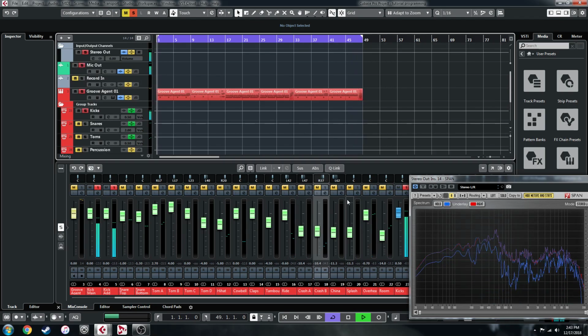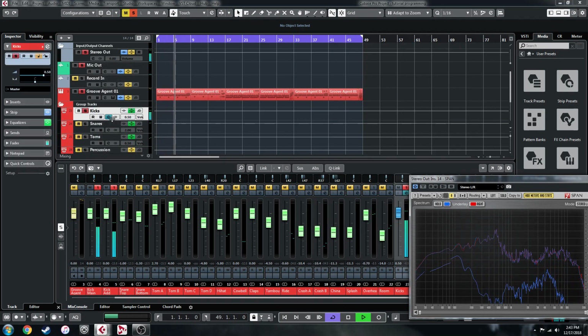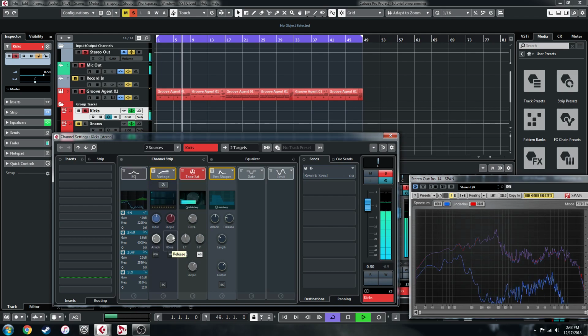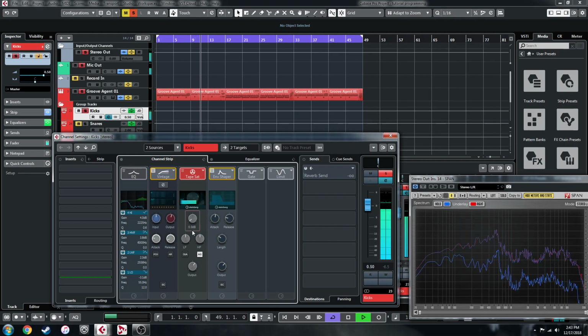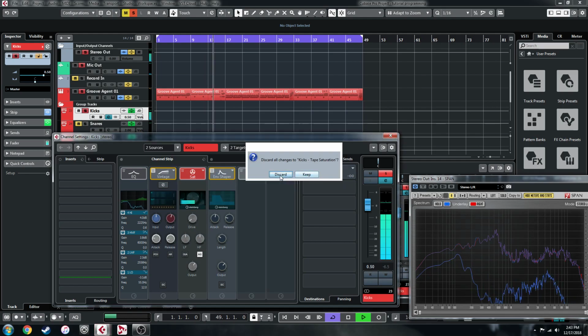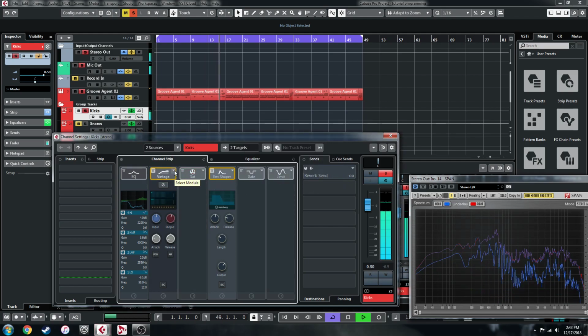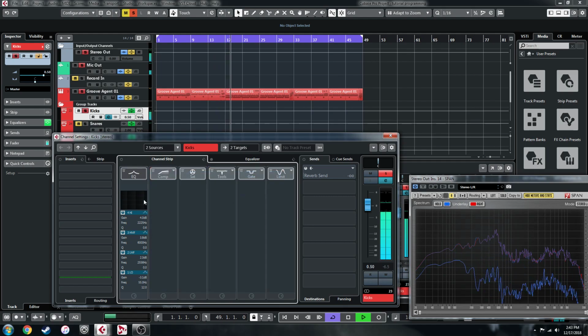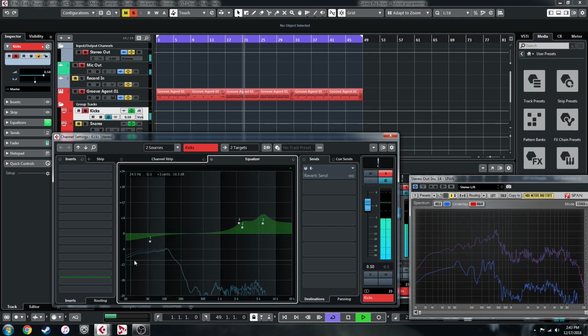Okay, so we're going to see what's going on with the kick. Okay, so it looks like it's ported over some saturation. We're going to go ahead and take that off. These are bypassed, so we can just remove those. And let's have a look at what's going on with the EQ.